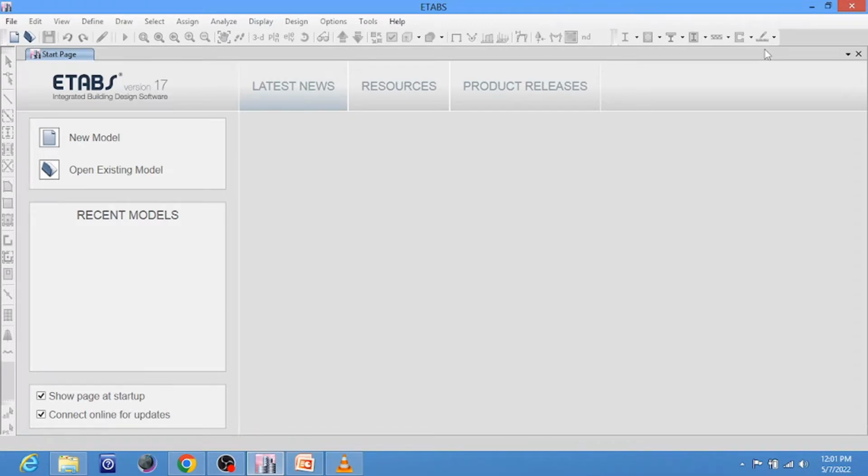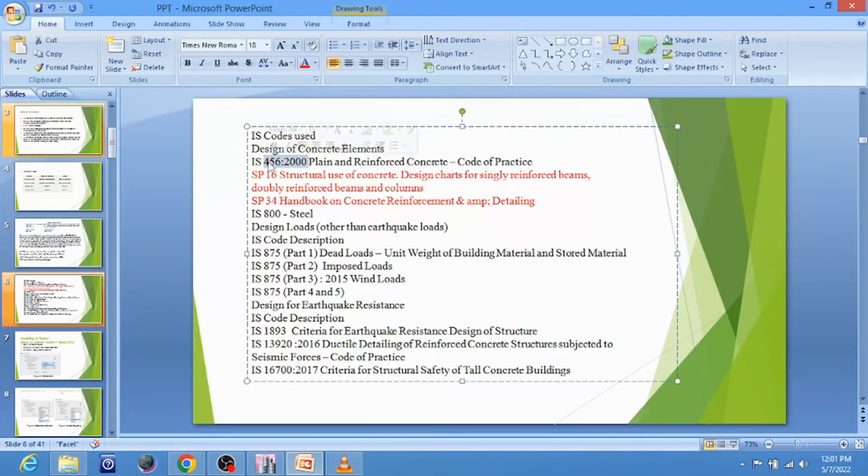If you have to work on ETABS, before that you should have basic knowledge of IS codes like IS 456, IS 875, all the parts, 1893, 13920, and for tall buildings you should have basic knowledge of 16700.